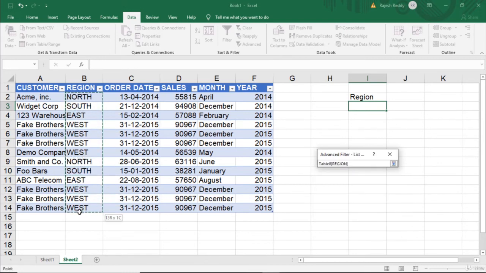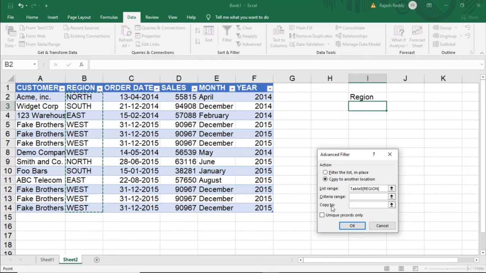Then we have another option called Copy to. It means the location where you want to extract unique values, so select that cell range. So I'm selecting the cell range. Once we have selected this cell range, finally we need to check Unique records only. It means if you select this option, it will extract only the unique values present in this particular region column. So I am selecting this Unique records only option.